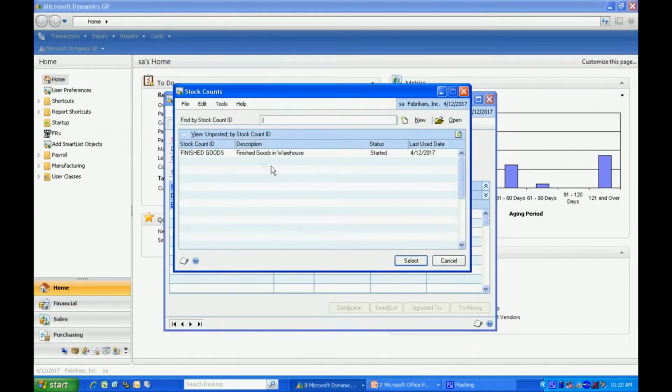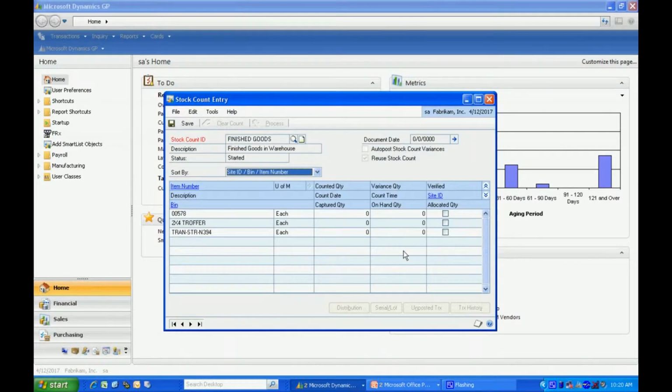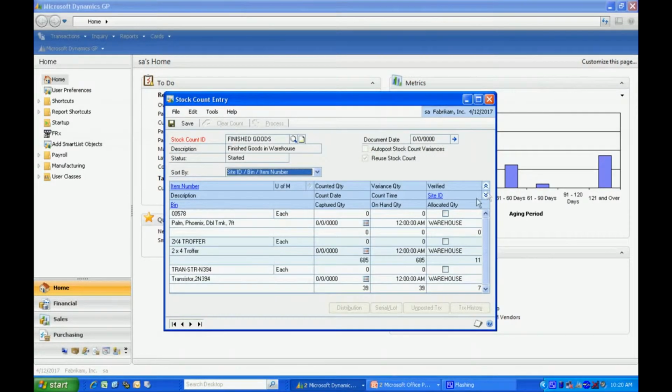I'm going to pull up that activated count. Here it is. Let me open the grid. I've got the 3 items here, and all I do is merely enter my count. And you can see as I enter the count, it's going to calculate the variance for me. Again, the variance based on the actual count and the snapshot. Let's go down here. I have a little shortage.